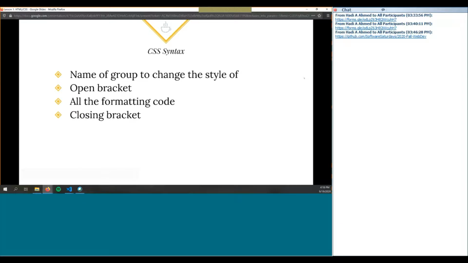So the same as syntax. I'll show you example files, of course, before we do anything fancy. Basically, you choose the name of the group you want to change the style of. It's not Greek grammar, but it's the idea: an open bracket, a bunch of formatting code, and then a closing bracket. It's kind of similar to Java, C, C#, or those kinds of languages that have bracket-based syntax, if you're familiar with those.